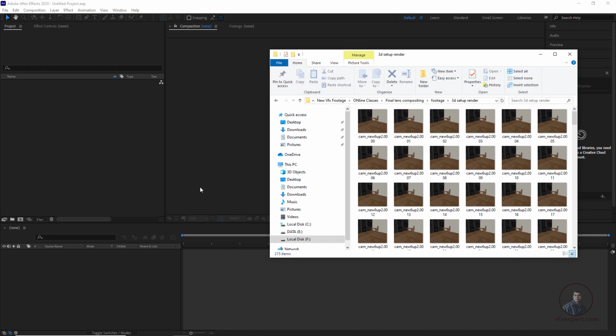So now guys, here we are inside After Effects. We are going to see how we can undistort our footage in After Effects and also how we can reapply our distortion on final compositing. For this, first we have to render lens distortion information from 3D Equalizer, and these are our 3D render files which I have rendered from Maya. All the video links on how I rendered these files from Maya are given in the description.